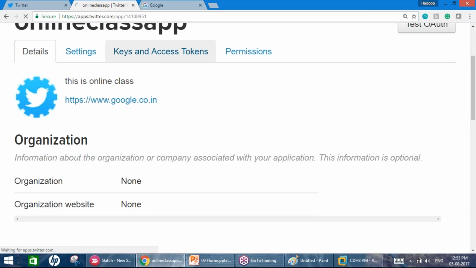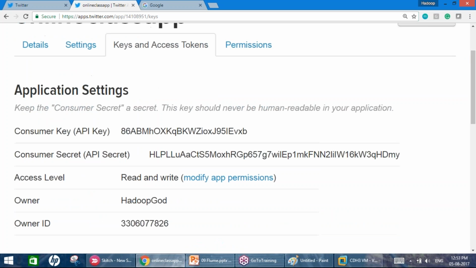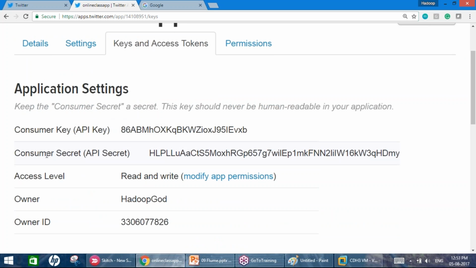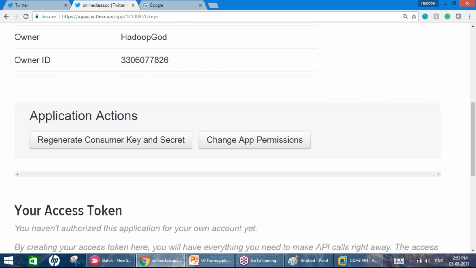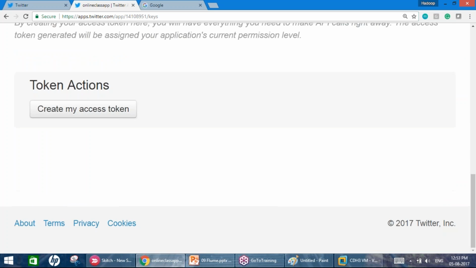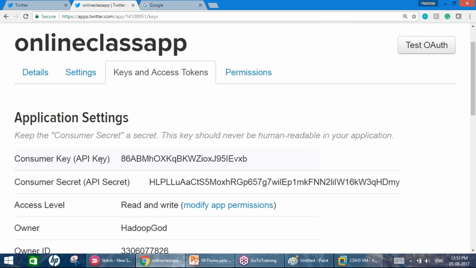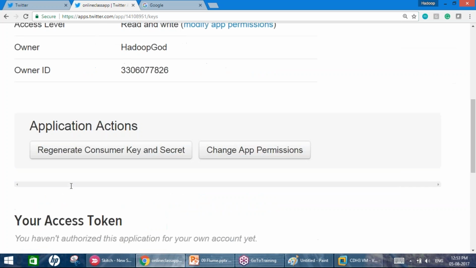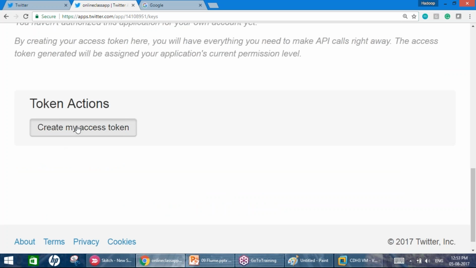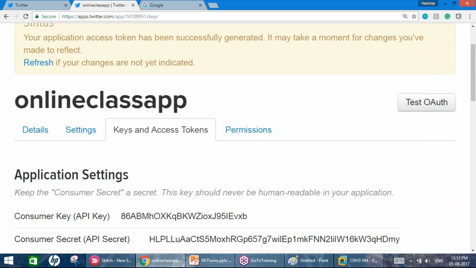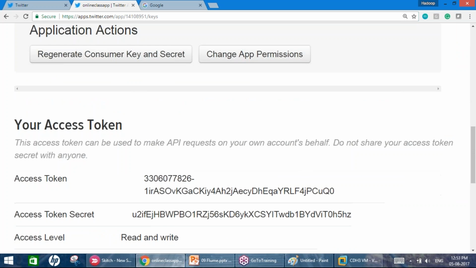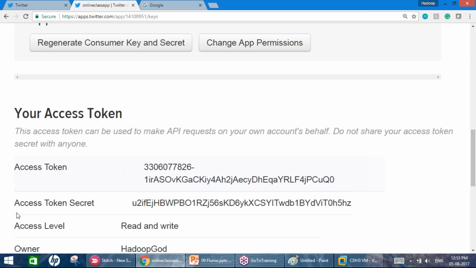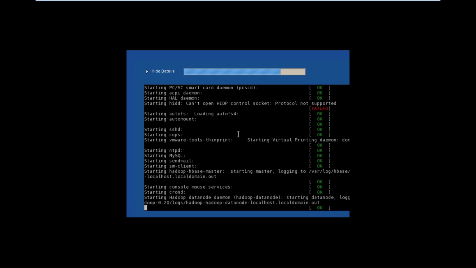Click on keys and access tokens. There you are able to see consumer key and consumer secret, and you will see create my access token. By default, you will get consumer key and consumer secret key, and you have to generate access token and access token secret by clicking on create my access token. Whenever you click on that, it will create your access token and access token secret.